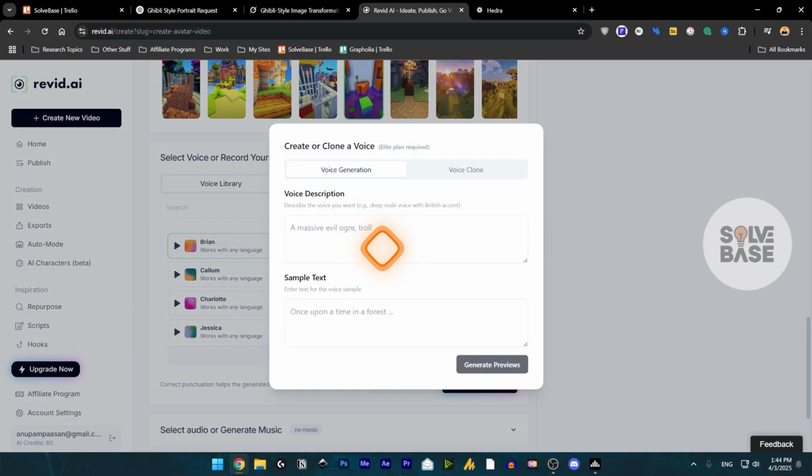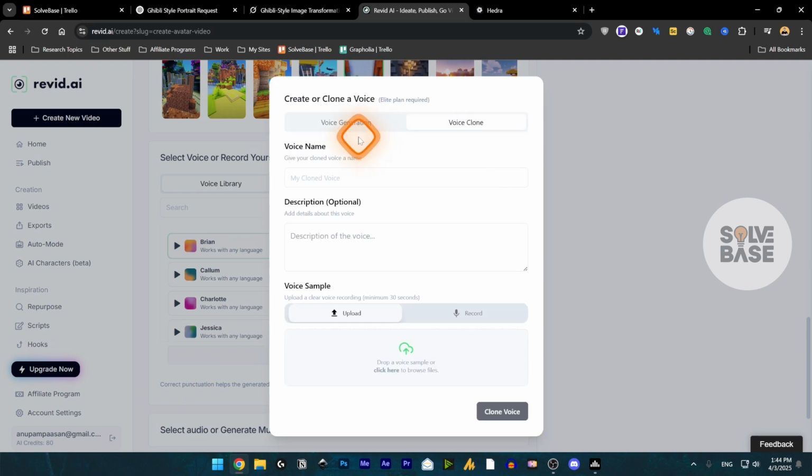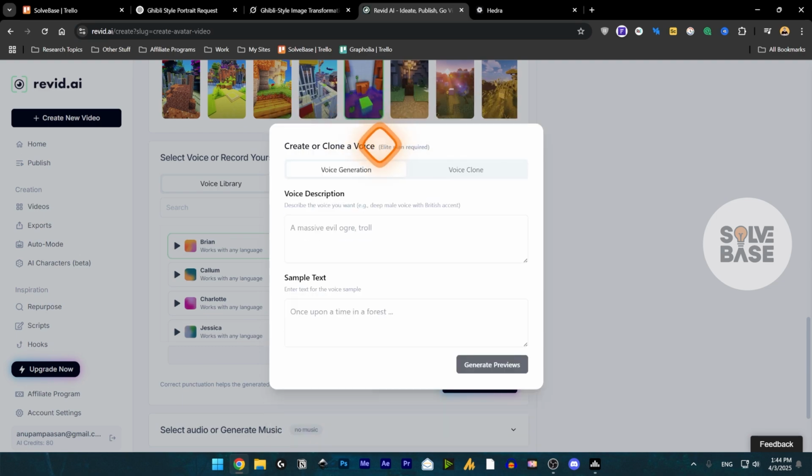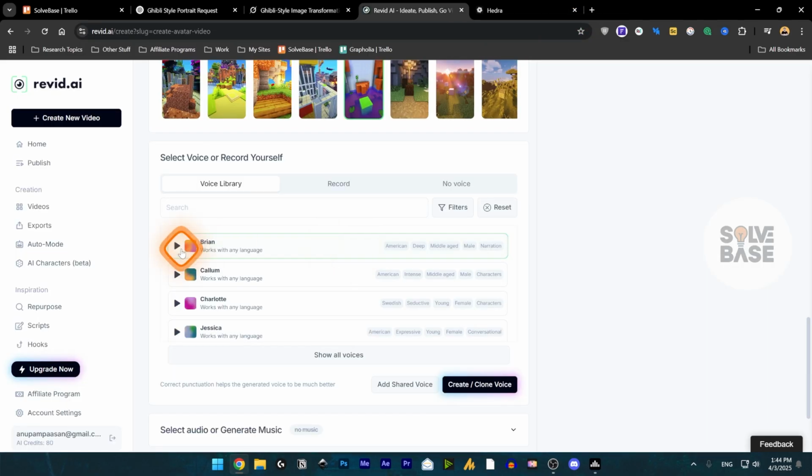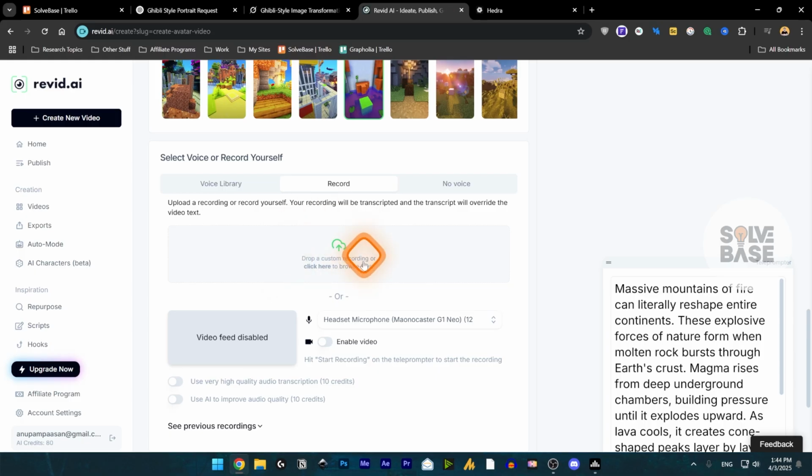Now, if I click on this clone voice, I can clone it. So you can do a voice generation as well with a sample text and a voice description, or you can clone your voice. But with these, I think an elite plan is required. So you need to upgrade your plan to at least the growth plan, which has this voice generation capability in it. So we're just going to take this Brian, or you can also record your voice.